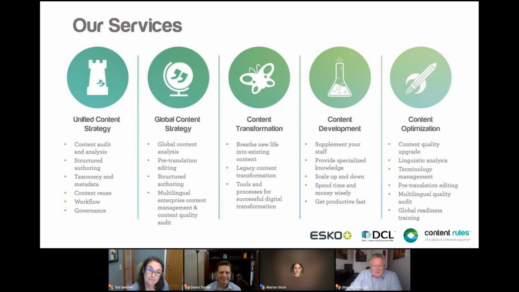And then these are our services, our middle service being content transformation. That's taking your legacy content, with help from DCL, and getting it into this new ecosystem and environment. There are lots of things that we want to take into consideration when building a unified content strategy, looking at globalizing it, making sure all your content comes along with you. We also create content. And then we haven't spoken much about optimizing content. That is part and parcel of component-based writing, structured content authoring.